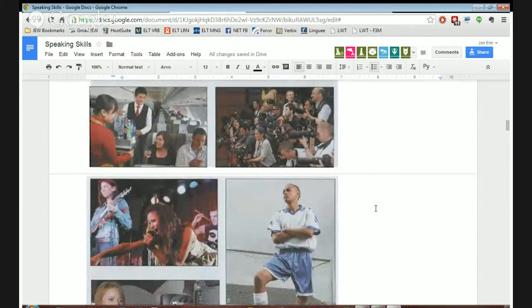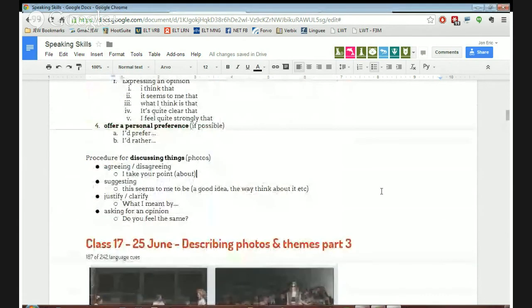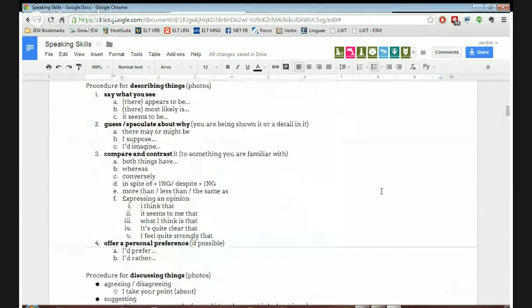Yes, I can do this, but before I had some work to do, so maybe I missed something. Okay. Look, if you go back here on the top, it says procedure for describing things. So you're using the key expressions in these 4 steps. So that's the part that you missed. So when describing, you want to begin with saying something that you see. There appears to be people in a theater.